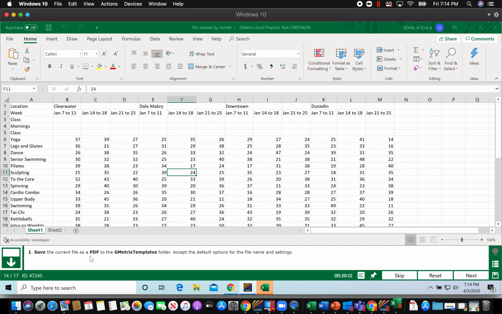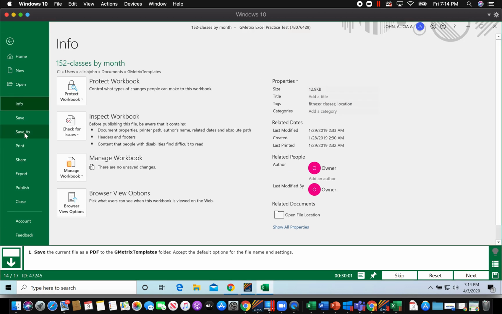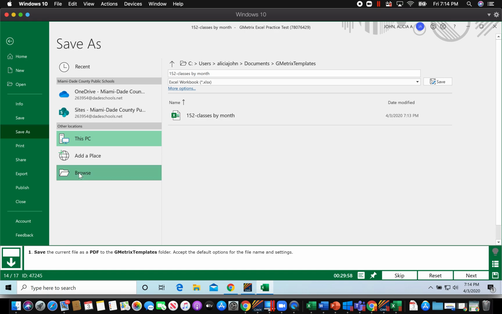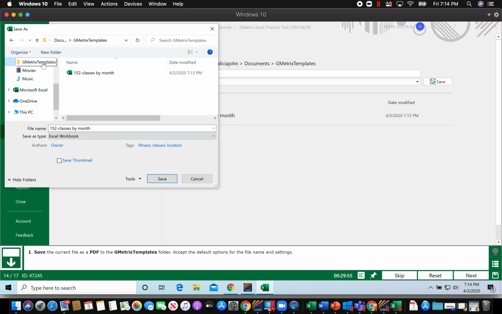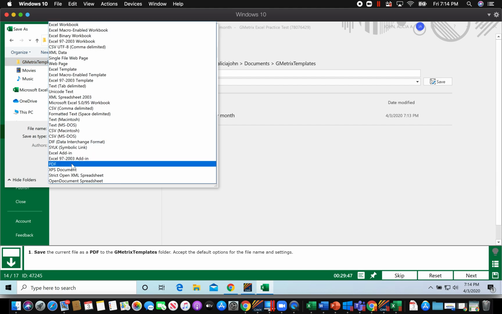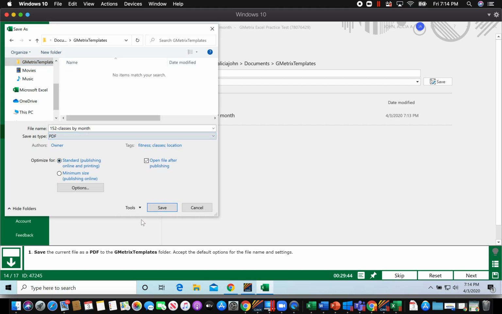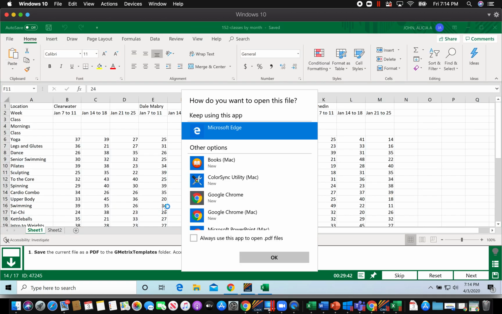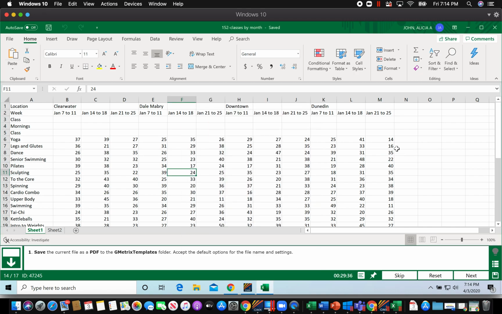Save the current file as a PDF to the Gmetrics templates folder, and you're going to accept the default options for the file name and settings. No problem. Go to File. You're going to go to Save As. Go to Browse. Make sure you choose your Gmetrics templates folder, and before you hit Save, make sure you change the Save As type. You have to change it to PDF. When you do that, you click Save, and I get this little pop-up. I just ignore it. I just click off of it, and that's fine. And that's it. Hit Next.